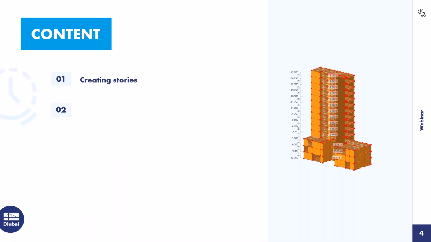Okay, thanks, Richard. What we are going to do today, I will tell a little bit about how to create stories with the building model add-on. What I want to show you is how to divide a 3D structure, actually the one that you see here on the right side, into slabs and shear walls.